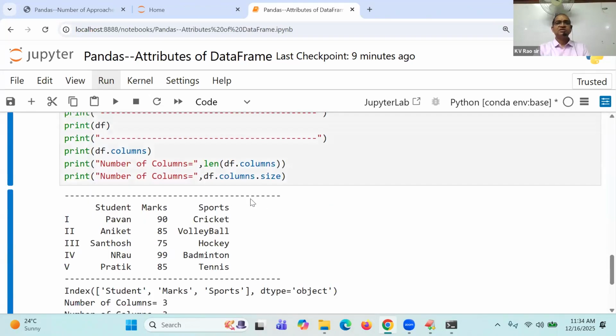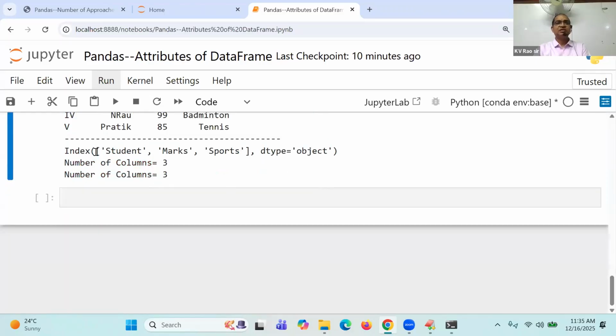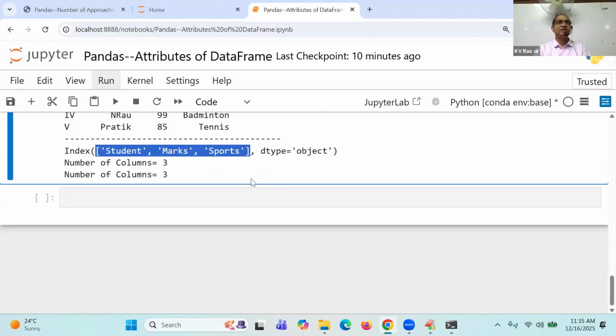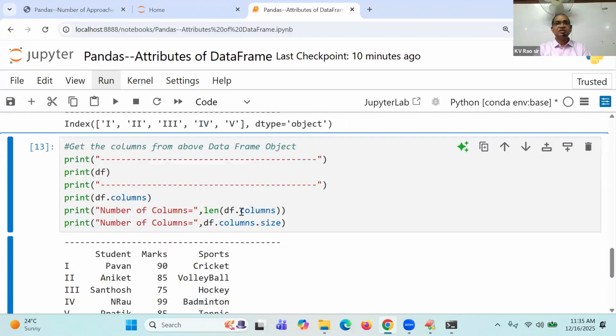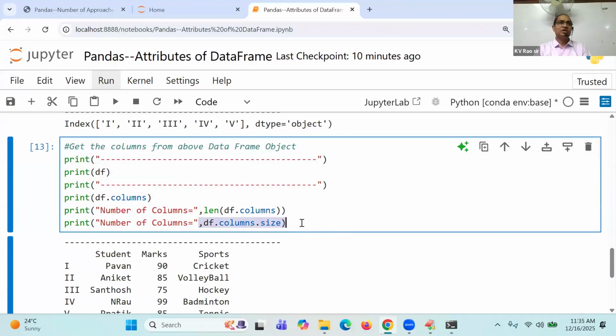What is this now? df.columns is called, and a list of values is coming. What am I applying on that? Size. So columns is coming in the form of what? It is an ndarray. The ndarray object already contains what? Size. Either this way you can go or this way you can go. Are you getting it? The number of rows is also the same.